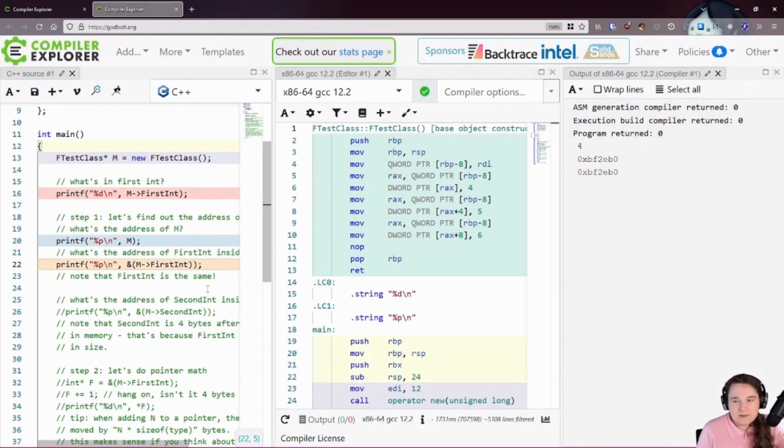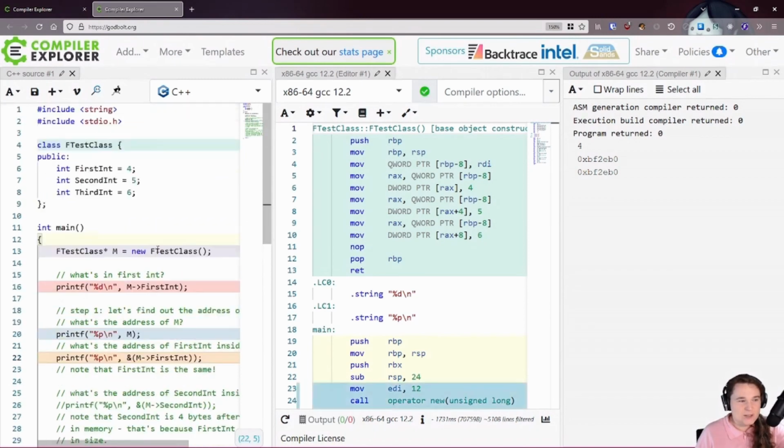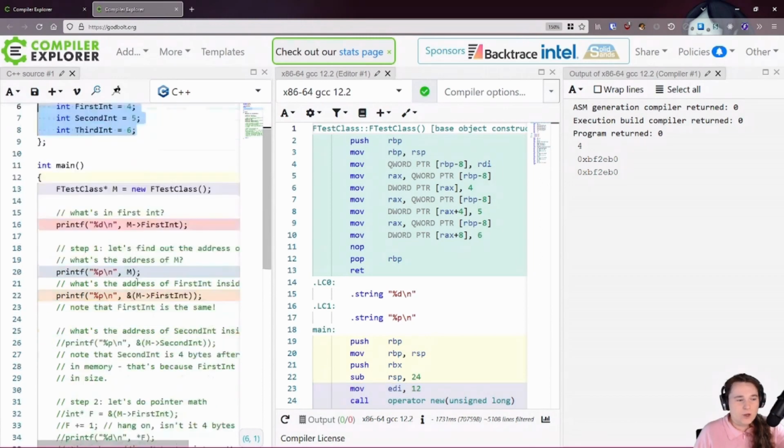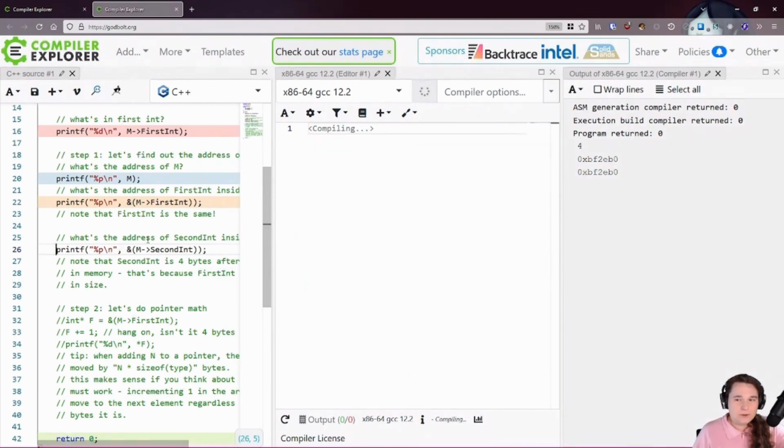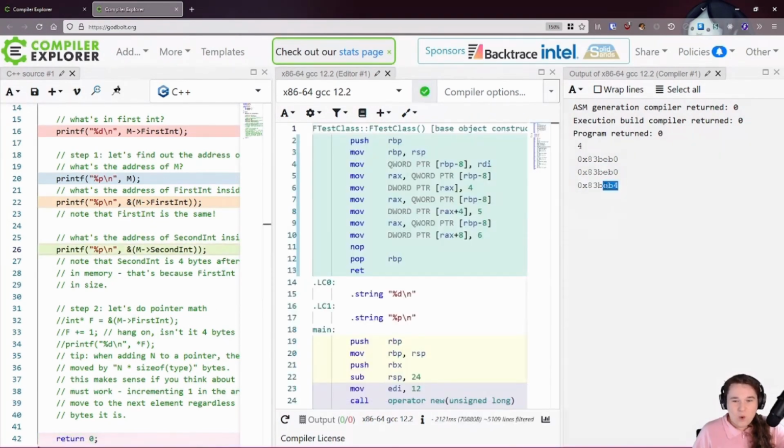The class doesn't need anything at the start of it other than just the things that are in it, right? It's just 3 ints in memory. So it makes sense that the first int is at the same address, because it's just a block of memory that holds 3 ints. What's the address of the second int? Well, it is exactly 4 bytes after the first int, right? Because again, it's just this block of memory. You've got your first int, and then you've got the second int that comes immediately after it.